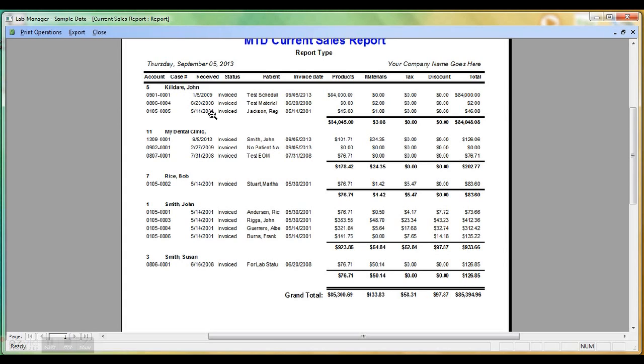Products, materials, tax, discount, and total, just like the other one. So this will also total up just like the other report. So the amount that you show down here will be the amount that shows up on the current on the aged trial balance.